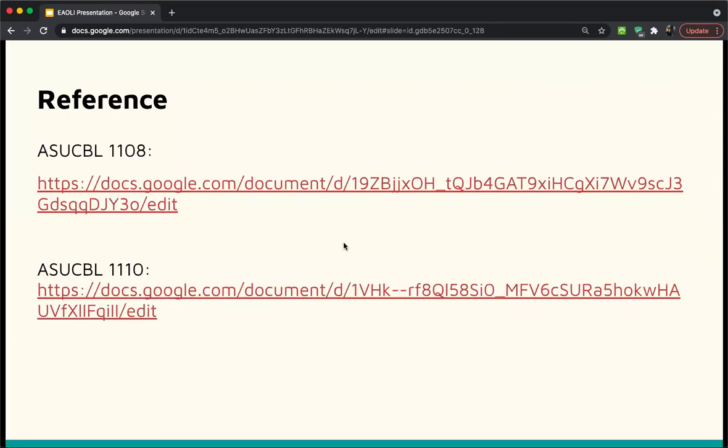And then these are the references that I pulled from. The first is from the 110A ASUC Bylaw, and then the onboarding is from the 1110. Please feel free, and I highly recommend you to go over them on your own and see if I missed any other details.